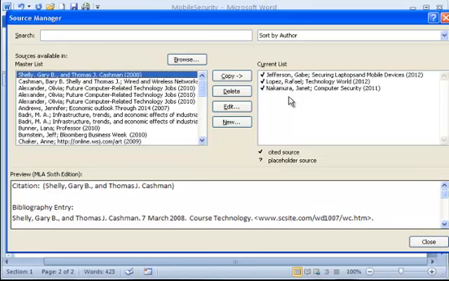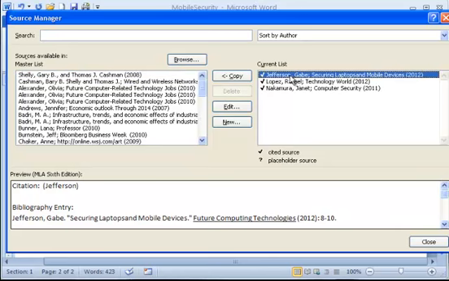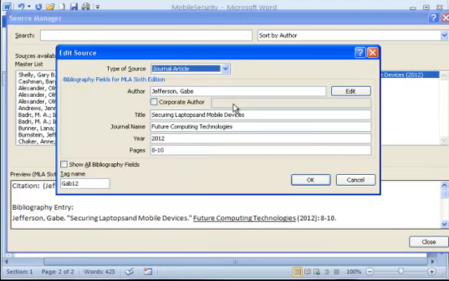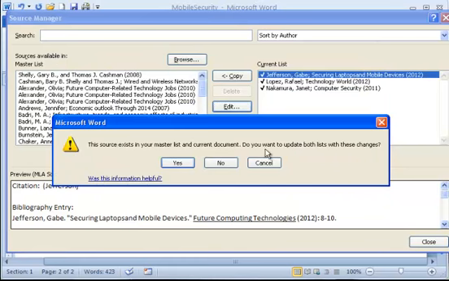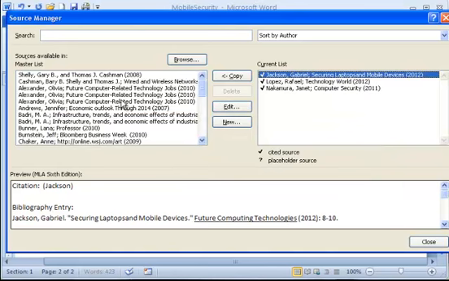Now if we want to edit one of these, it's Jefferson Gabe that we want to edit. So we'll click on that on the right, choose Edit, and then we're going to change the name. It's quite a ways off actually. We'll put in Jackson here. Let's remove it all. It'll adjust it for us as far as first and last name. Gabriel Jackson. And we can click OK. It'll ask if you want to update both lists. Yes, we do. That'll update both the master list and the current list.